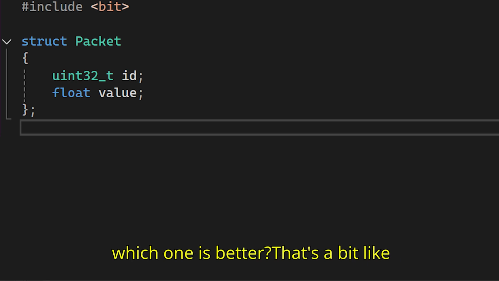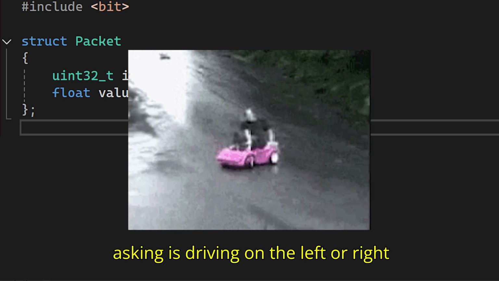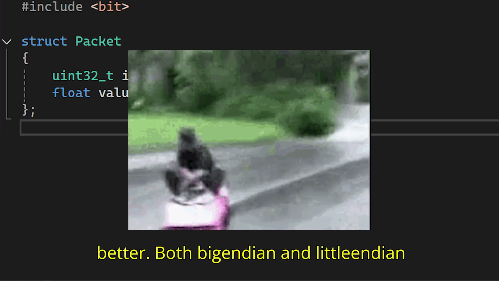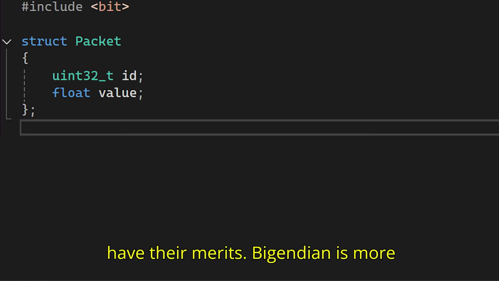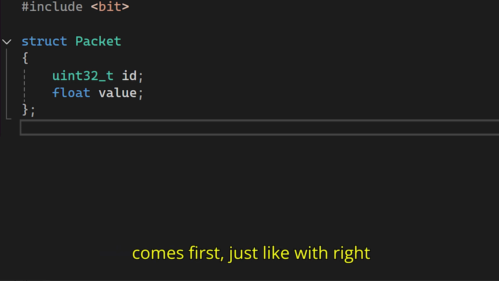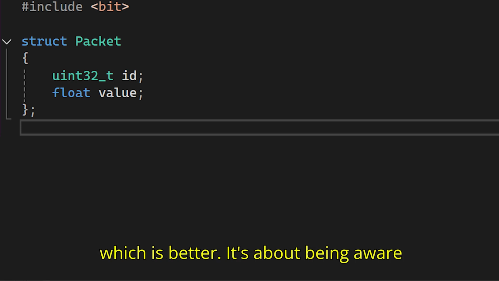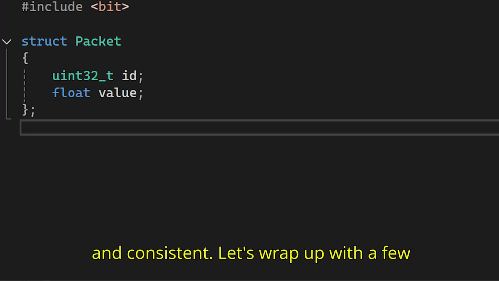So which one is better? That's a bit like asking, is driving on the left or right better? Both big Endian and little Endian have their merits. Big Endian is more intuitive to read. The most significant byte comes first, just like with written numbers. Little Endian is easier for incrementing and certain bitwise operations. But in the end, it's not about which is better. It's about being aware and consistent.